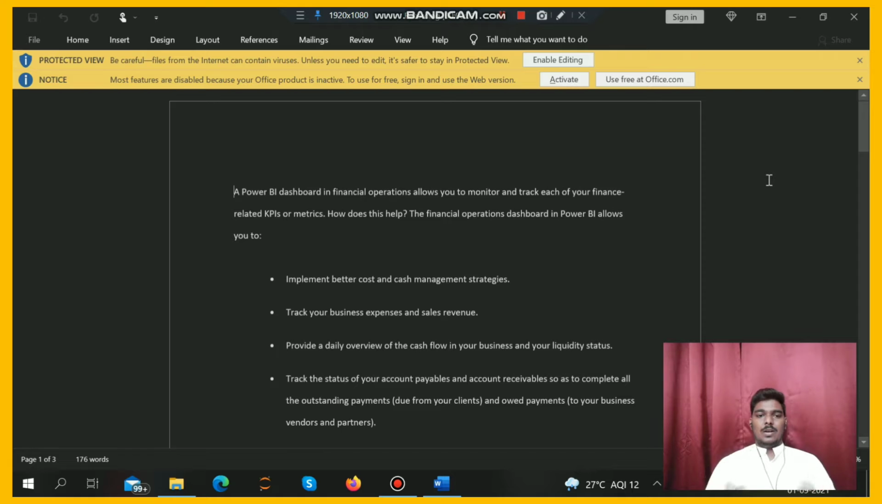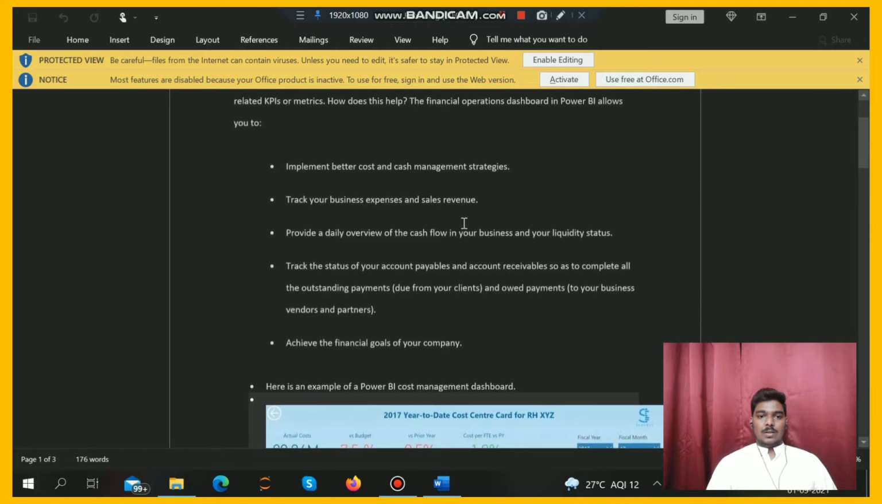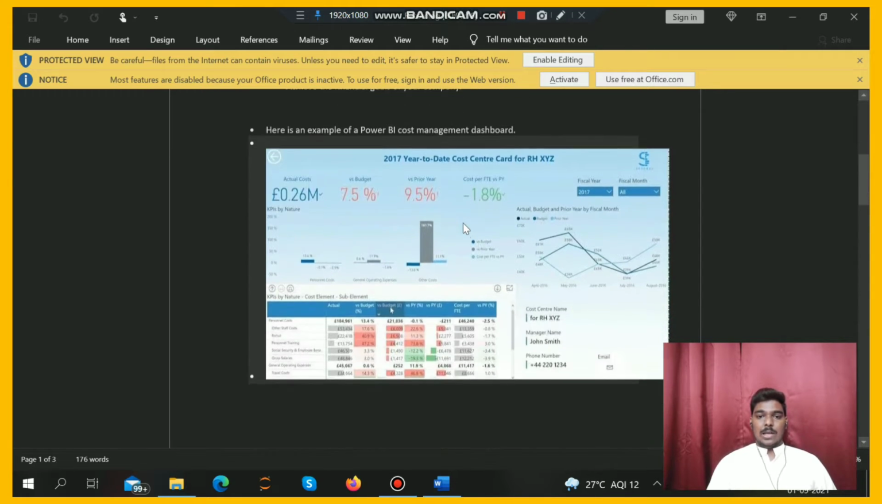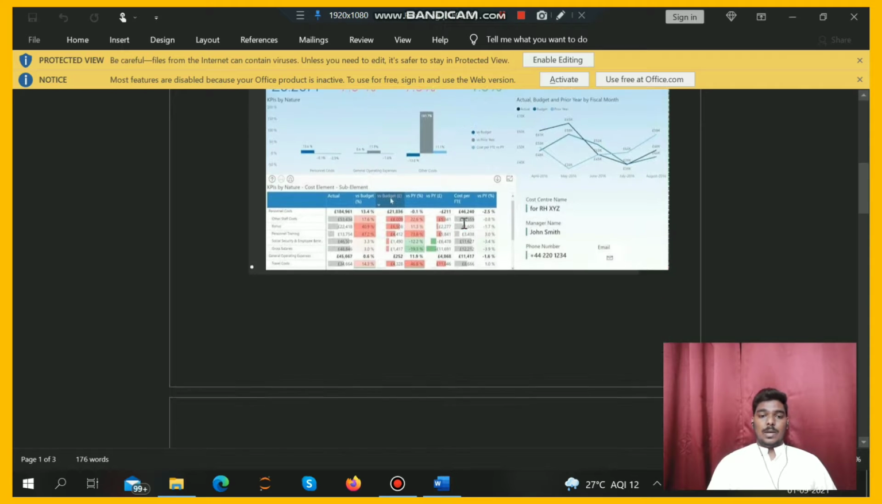So yeah, today we are going to see how to create a finance dashboard in Power BI. This is all our requirement: to implement better cost and cash management strategies. And this is the sample dashboard which is created in Excel. We have to create it in Power BI.